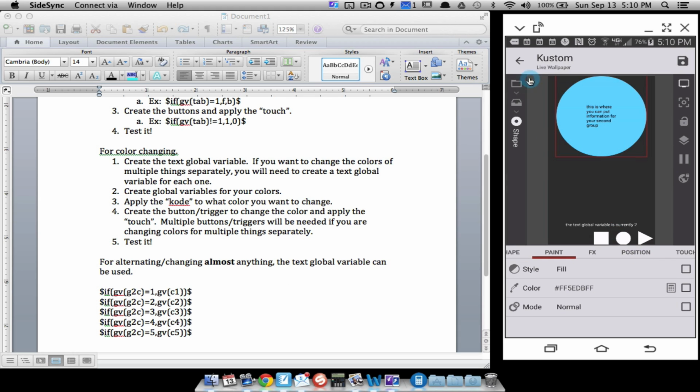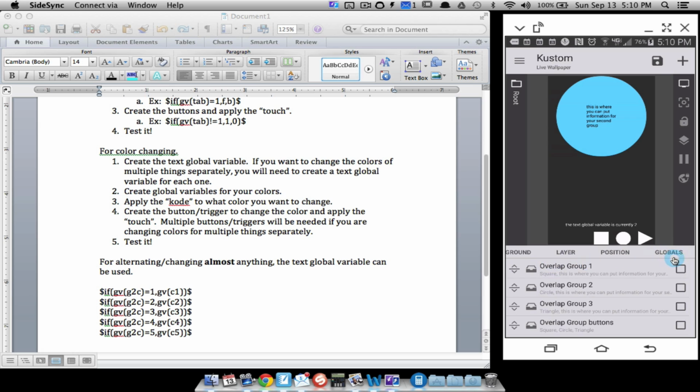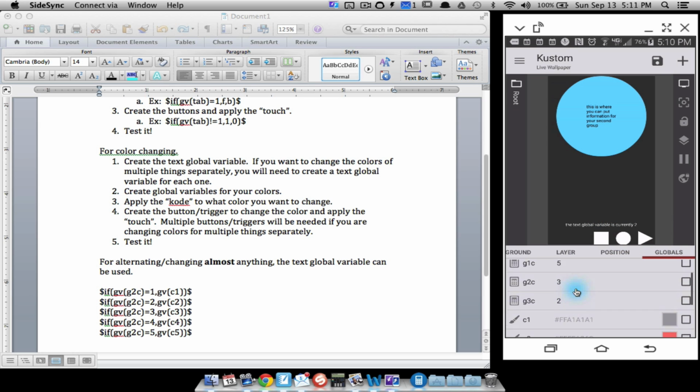Which one was blue? Blue was C3. So how are we getting C3 out of this formula? That means our text global variable for group 2 color must be equal to 3, because we're returning the global variable color 3. Well, let's look at group 2 color. Group 2 color is set to 3, so if it's equal to 3, it's going to return that global variable C3, which is that color preference right there. So there you have it.